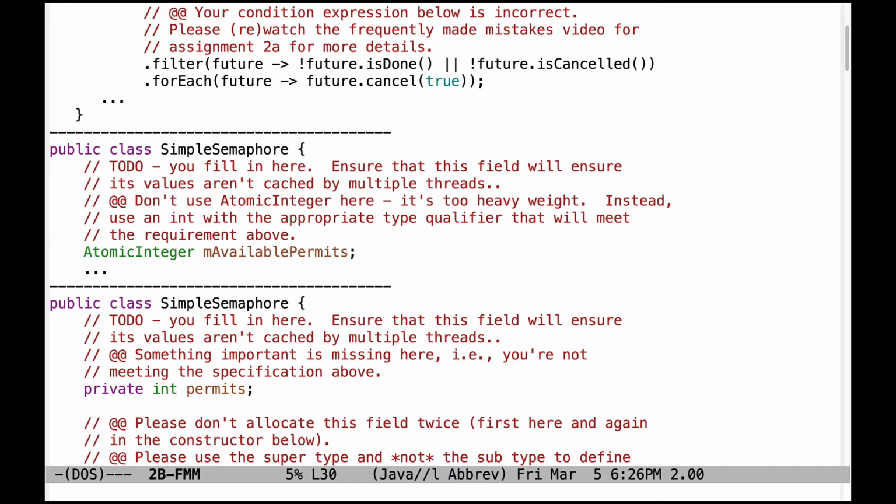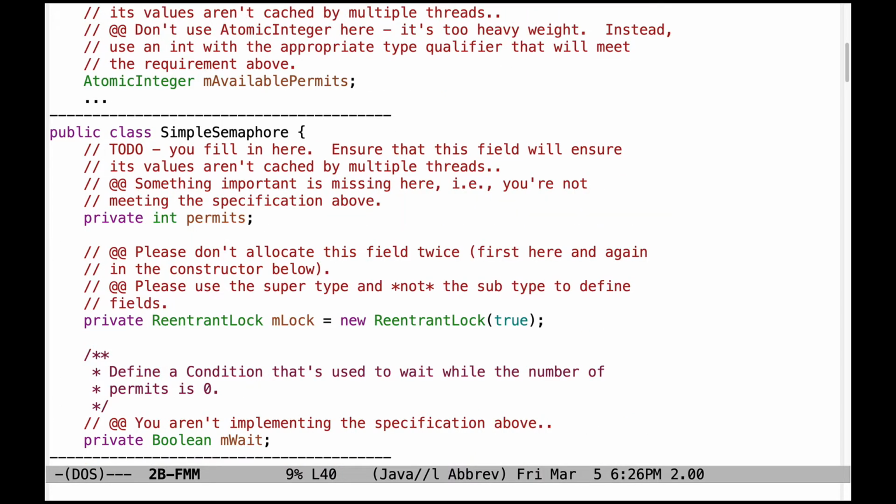So first of all, don't use atomic integer here. It's way too heavy weight. Instead, you just want to use an int with the appropriate type qualifier that will meet the requirement above that the values of this field aren't going to be cached by multiple threads. Let's now come down here and take a look at another problem from simple Semaphore.